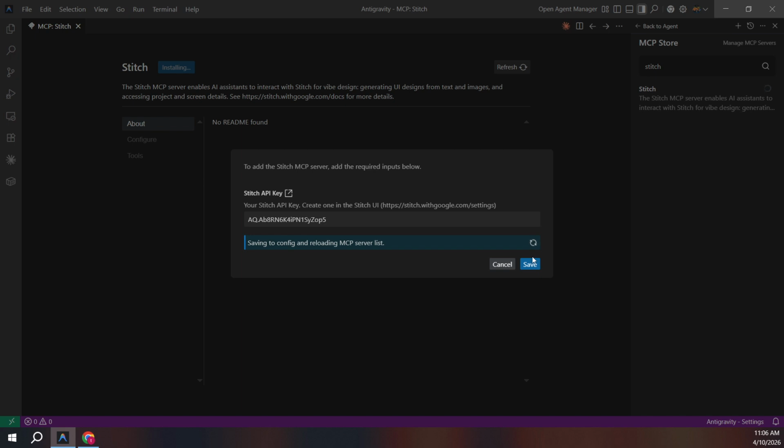After saving, Antigravity will store the key securely and attempt to connect. You should see the Stitch integration appear as installed or active, indicating everything is linked correctly.